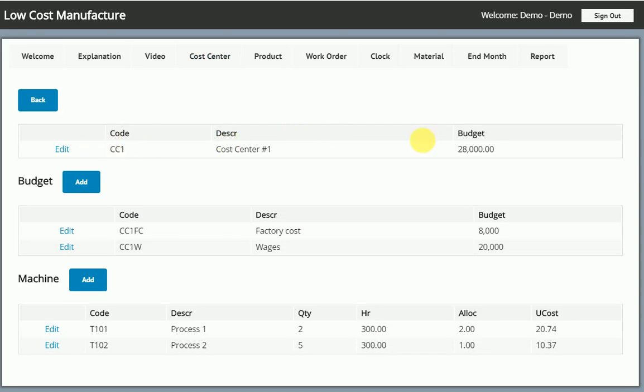Cost center 1. This is the monthly budget for cost center 1, and the monthly budget is $28,000. Of course, you can edit the budget, or you can add on new budget items. So I expect your factory to have more than 2 items. You could have several.